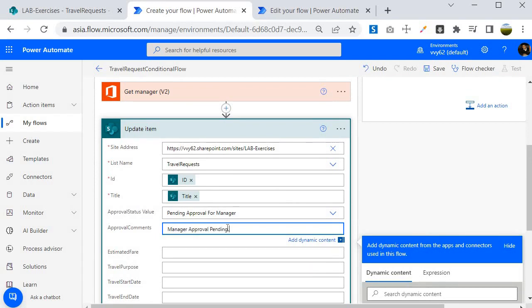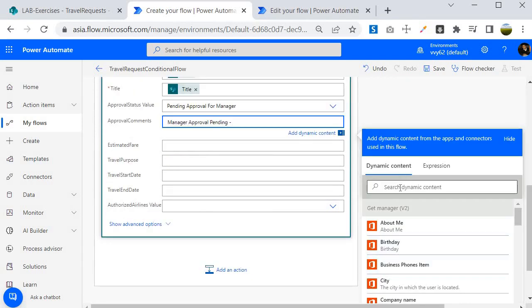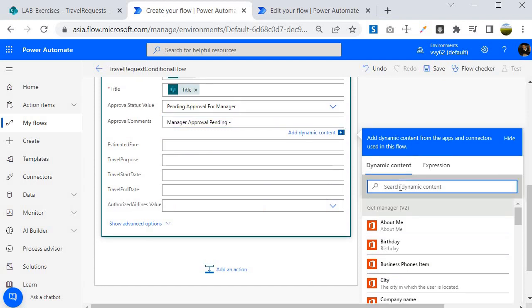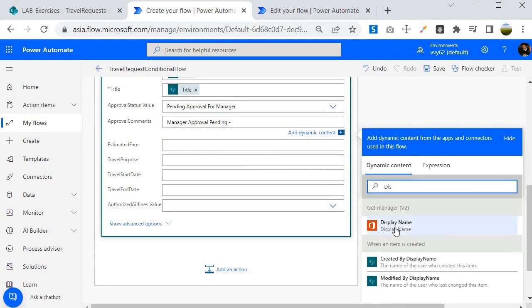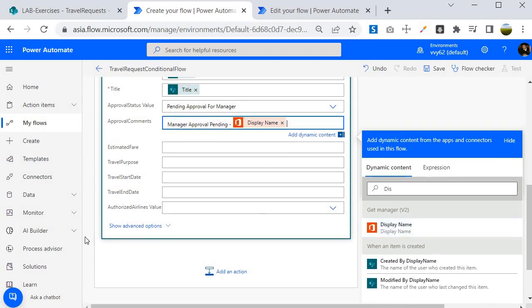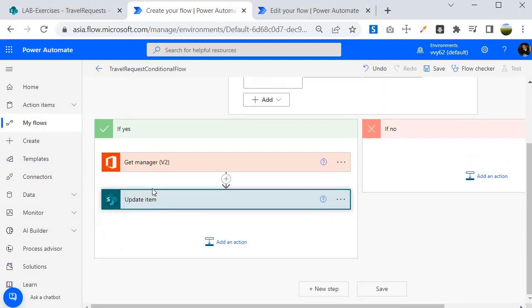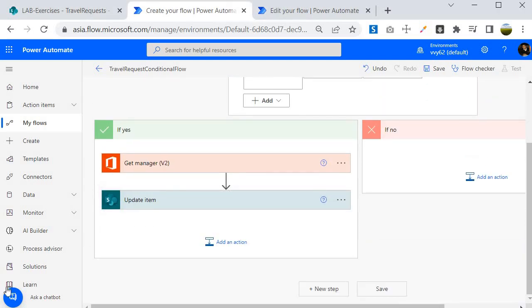We will specify the manager's name over here, and the manager's name we will get from this place, display name. So over here I will select display name. Now we are done with this step. Let's proceed further and add another action.